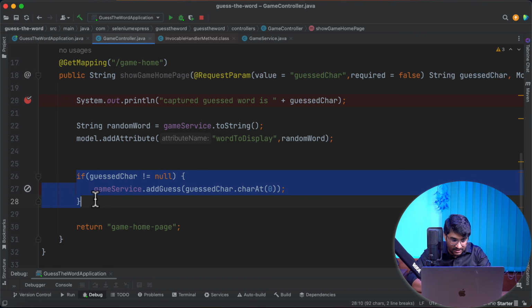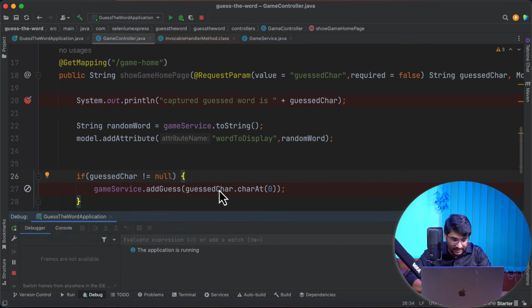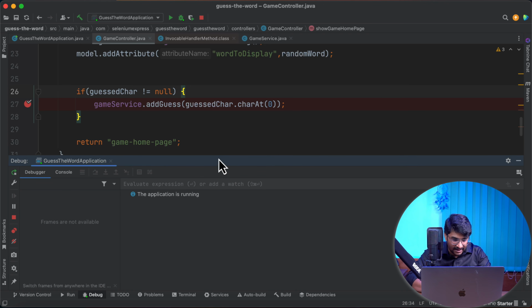This if will be false, and it will never come to this line, and obviously it will directly go to over here, and there won't be any problem, right? So now I think we have fixed the issue. I think we are on debug, right? So we should not have any problem right now.